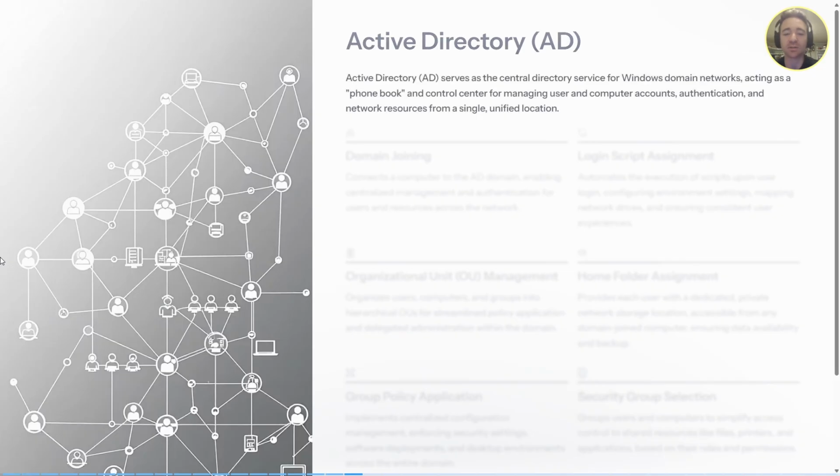Active Directory, we need to know some things about this. Just a reminder of what it is. Active Directory, or AD as it may be referred to, serves as the central directory service for Windows domain networks. It acts as a phone book, I suppose you could call it, and control center for managing user and computer accounts, authentication, and network resources from a single unified location. So it's that centralized database of kind of who all the users are, what are they allowed to do, what's their login details, so that I can have this all in one place and manage everything through this Active Directory.